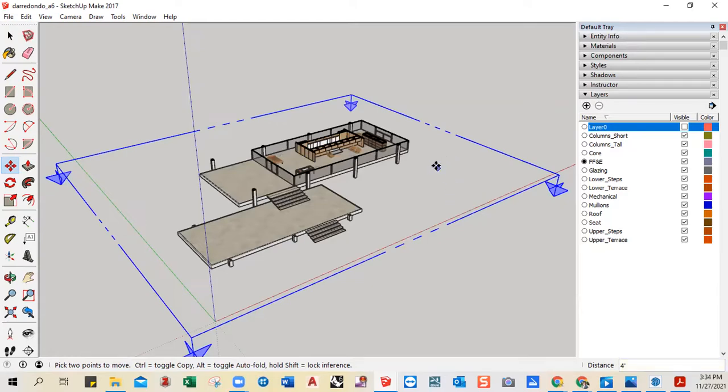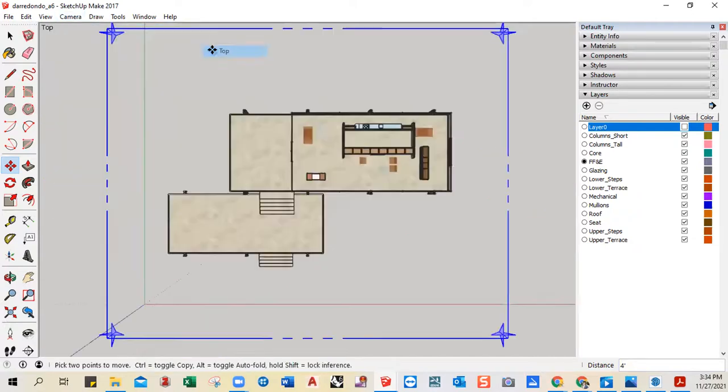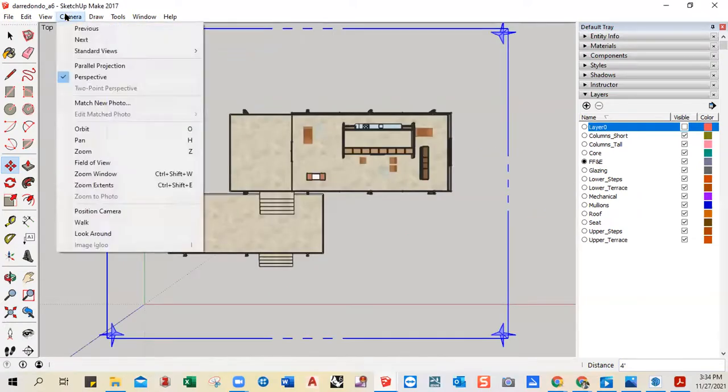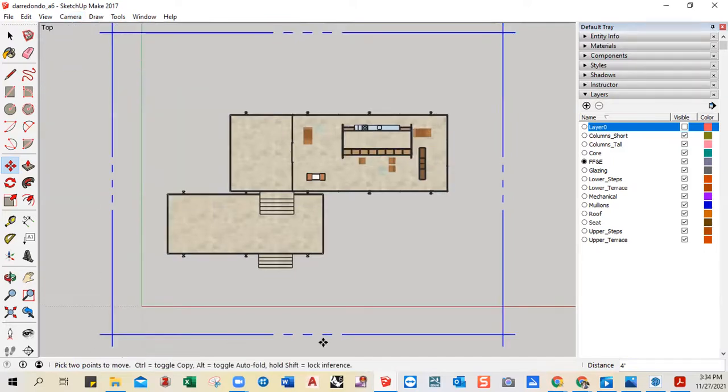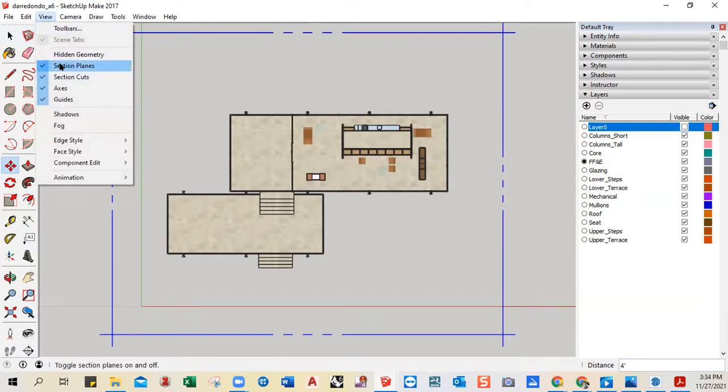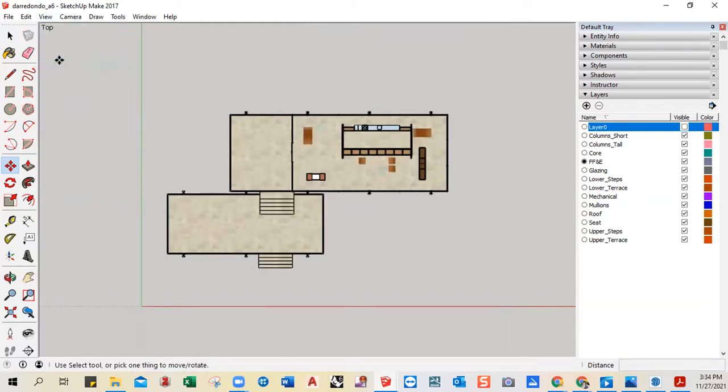Okay. From here, what I'd like you to do, go to camera, standard views, top. Go to camera, we want to turn on parallel projection because a floor plan is a 2-dimensional orthographic projection. So turn on parallel projection. And then we want to turn off the section plane, go to view, and then uncheck section plane. We want to keep the cut, but uncheck the plane.